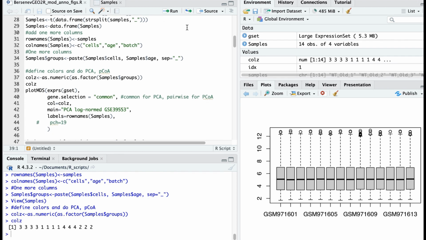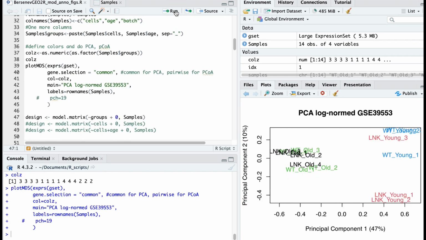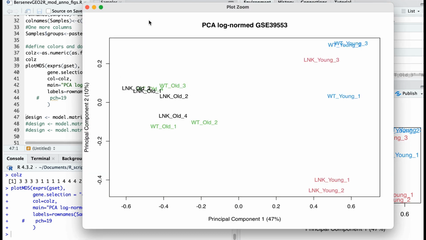And now you can use those colors to plot MDS. It is the replacement of UMAP used by NCBI GEO. In this particular case, you use colors to stress which are the groups here: wild type young, LNK old, wild type old, and you see them well separated by the first component. First of all, young versus old, that's the biggest difference, and a much smaller difference is expected for wild type and LNK.